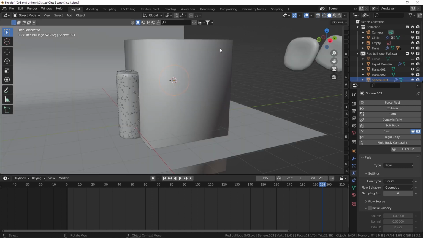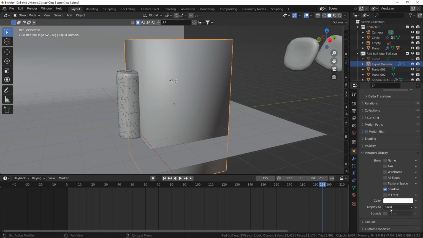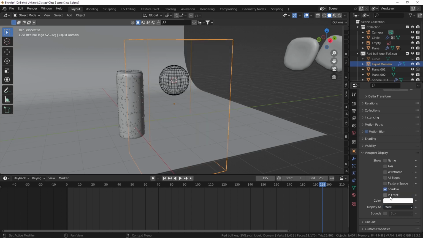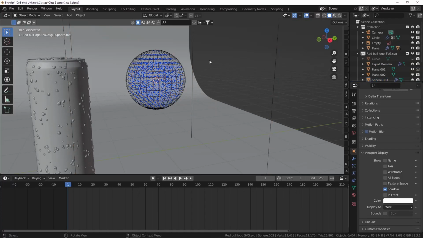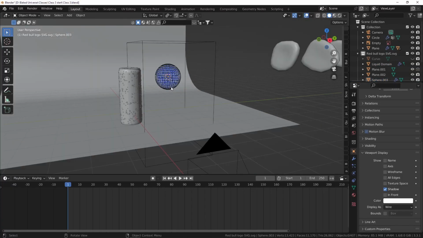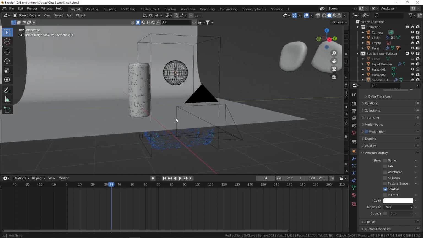So click that button. I'm going to click my domain, go back to the object properties, go to the viewport display and set the display to wire. Beautiful. Right, so if you don't see anything, make sure that you go all the way back in your timeline to the start, like that, because otherwise your water won't have simulated yet, so there won't be any water in your scene. Right, so always make sure to start from frame 1. So you can now actually see the water in your sphere, in your geometry. So if I play this now, only the water from that geometry will be in my scene.